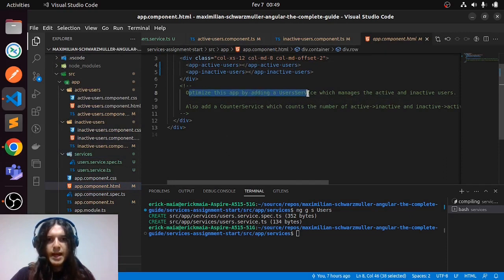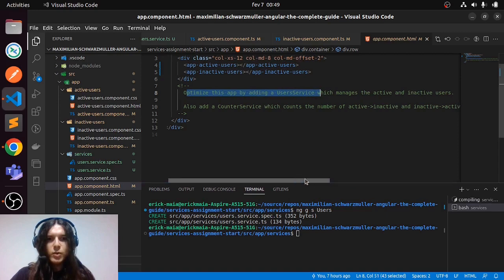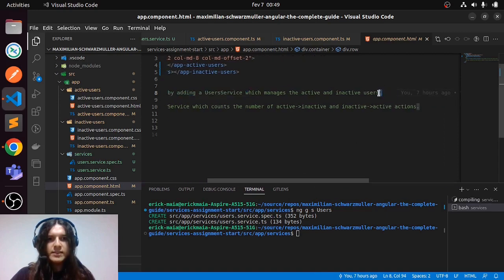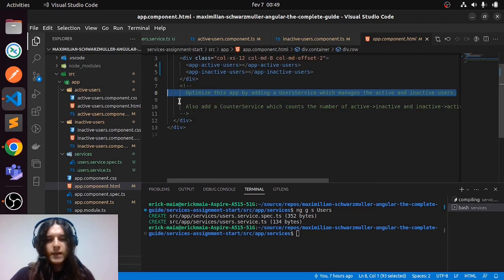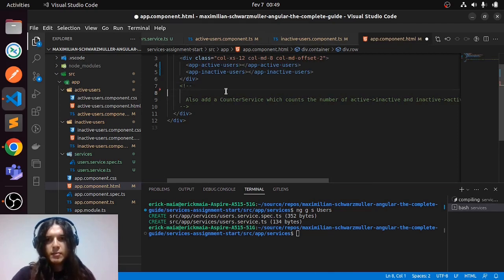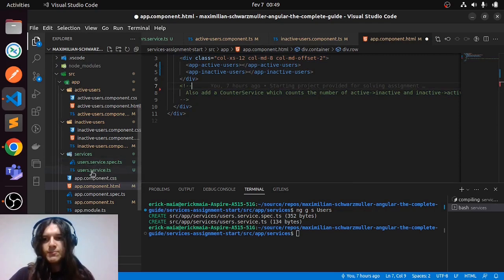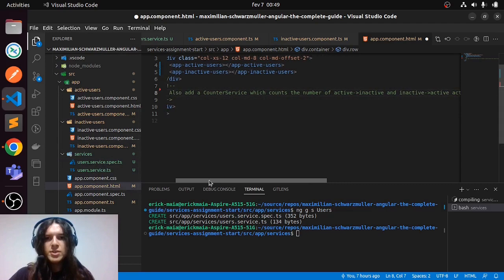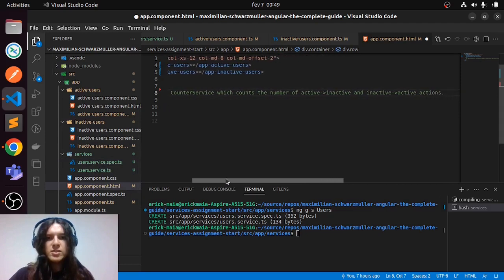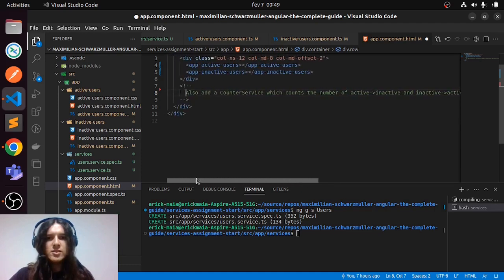Optimize this app by adding a user service which manages the active and inactive users. We did that. Now we are not using event binding and property binding anymore, and we centralized the control of our users in a single service. And step 2 is to add a counter service which counts the number of active to inactive and inactive to active actions.